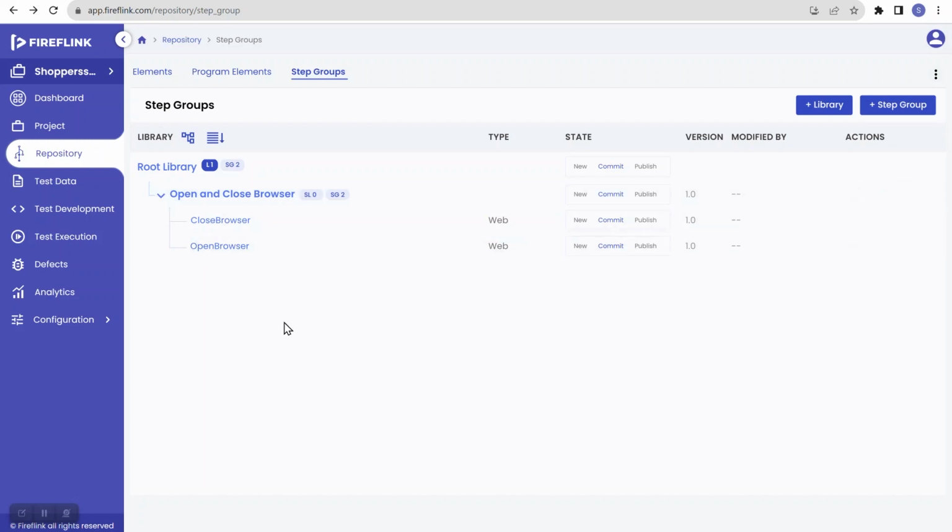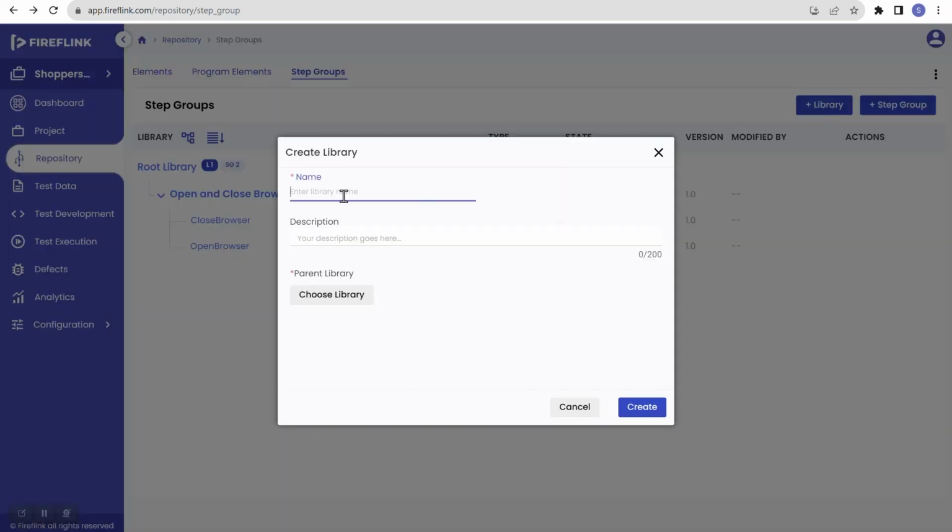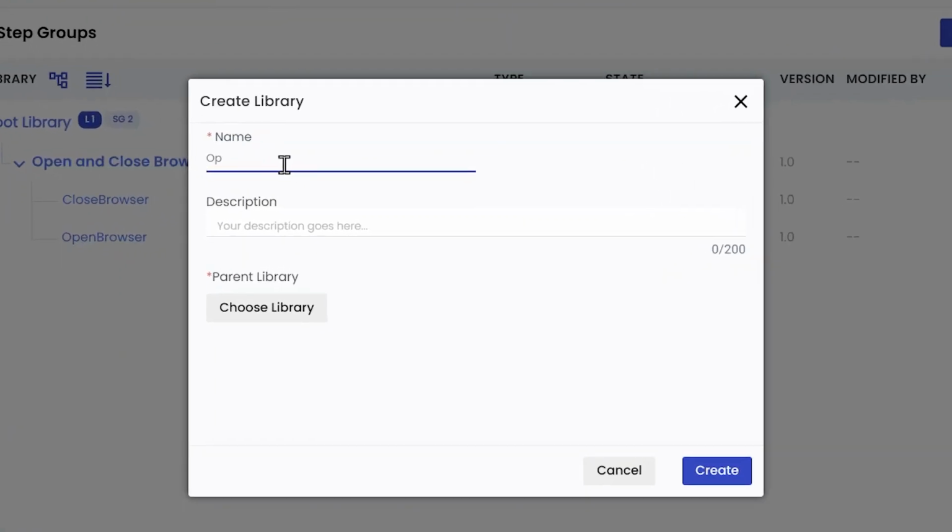So when I try to add a step group to this particular library, what is the meaning of it? I'm trying to edit this, right? So it is not allowing me to edit this. So here what I have to do, I have to create my own library. Okay, so how to create the library? Just click on this plus library button. So here you can give the library name. So I will just give it as open and close shopper stack. So this I will give it as library name.